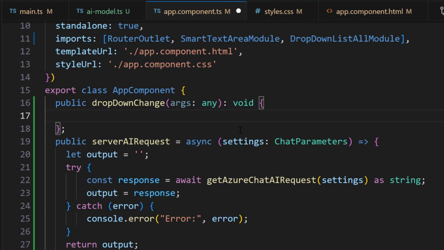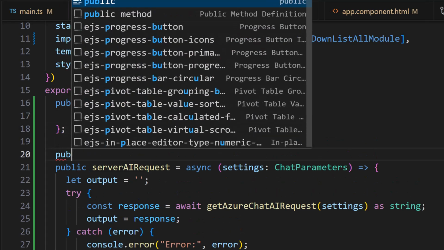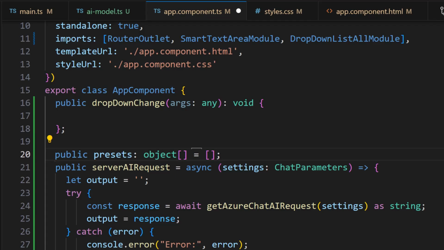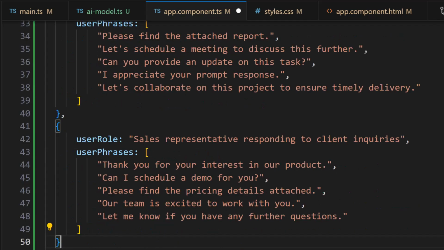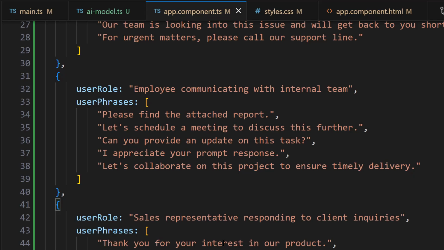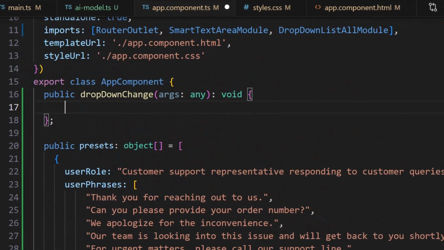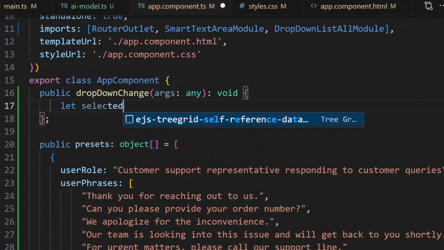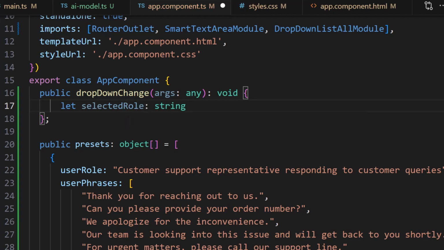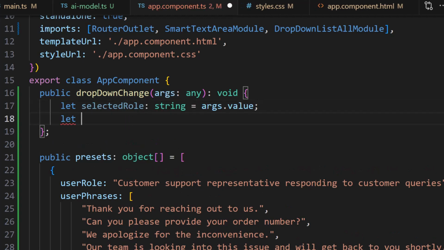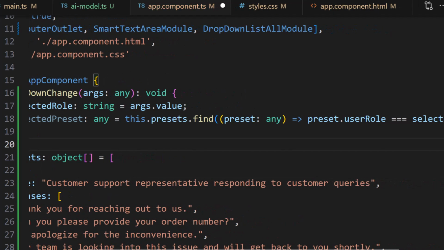Here, I will add code to change the user role and user phrases of the Smart TextArea based on the drop-down change. Before proceeding, I define the variable presets with a collection of user roles and user phrases to change when the drop-down value is changed. Inside this method, get the value of the selected item as selected role. Find the corresponding preset value and assign it to selected preset.